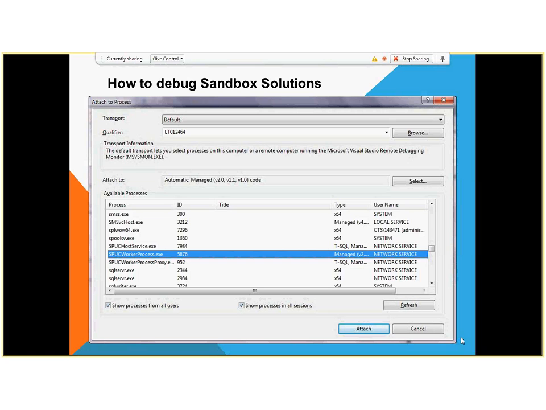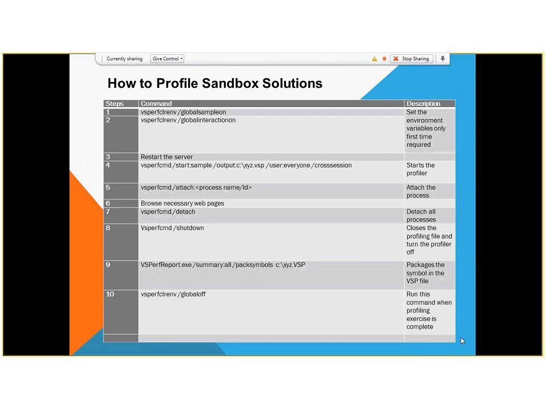The other option is, let's say you want to debug a proxy associated with a sandbox solution. It can be done, of course. In this case, instead of attaching the breakpoint to SPUCWorkerProcess.exe, we need to attach the breakpoint to SPUCWorkerProcessProxy.exe. And the next slide talks about how to profile a sandbox solution.